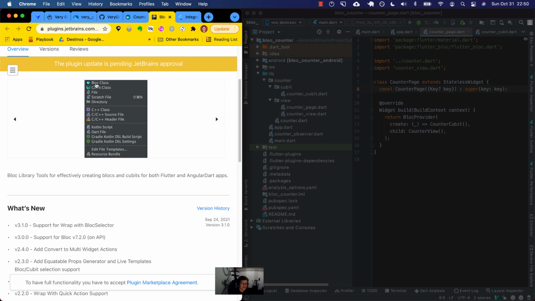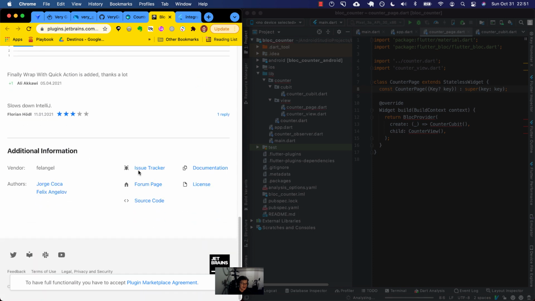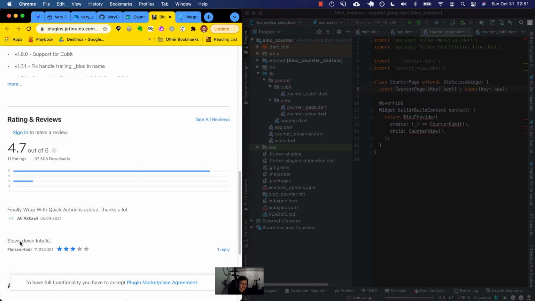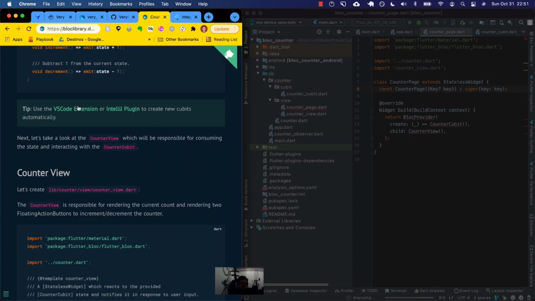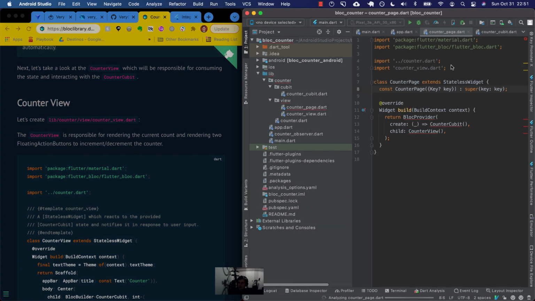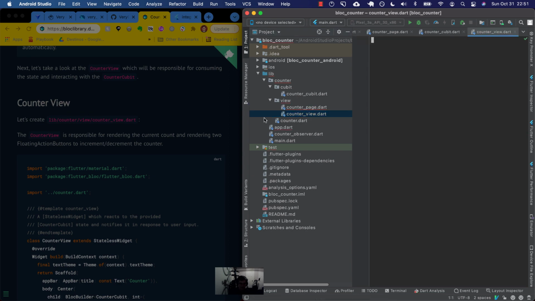All right, so we have that. Looks like we can create bloc classes and cubit classes. That's cool. Awesome. Next, let's take a look at counter view, which will be responsible for consuming the state and interacting with the counter cubit. All right, where's the counter view? Counter view, this guy. Ah, there's nothing here yet.